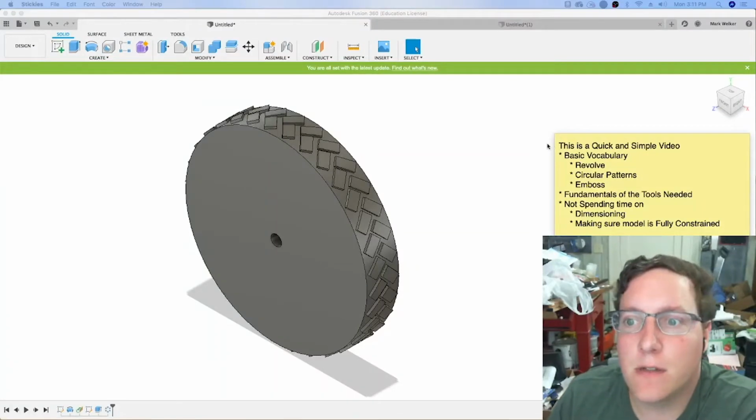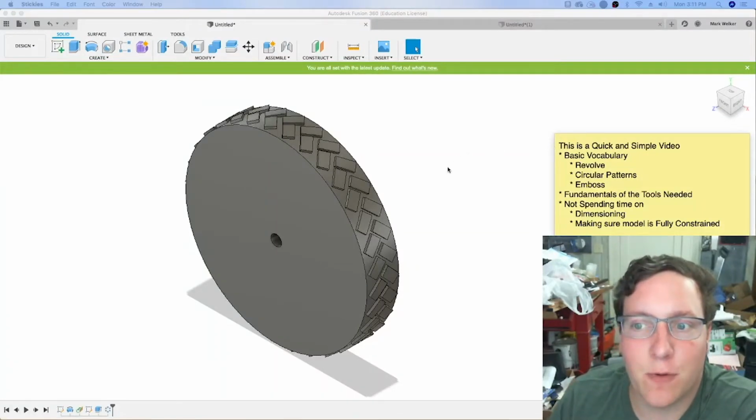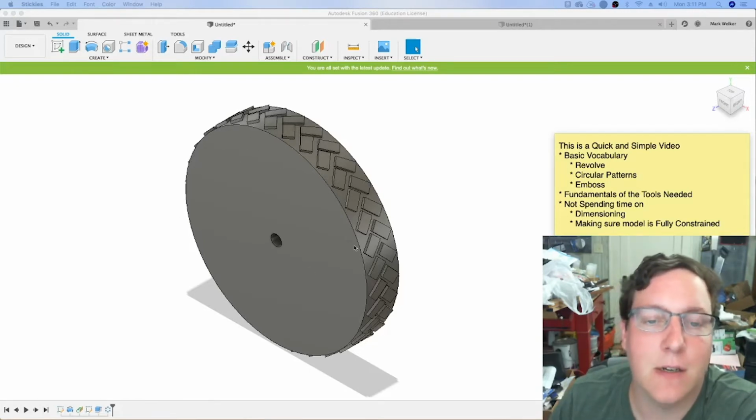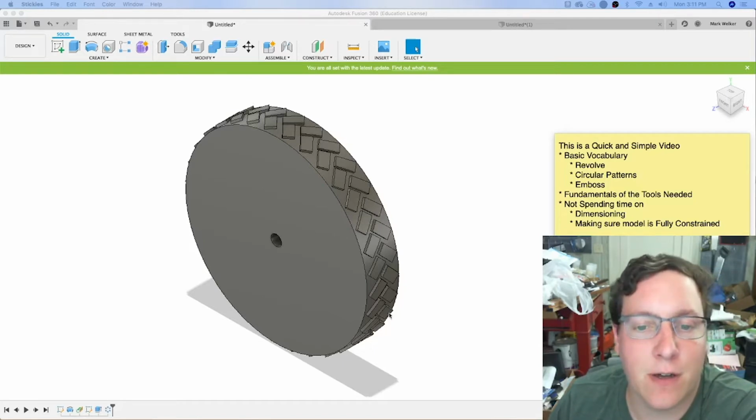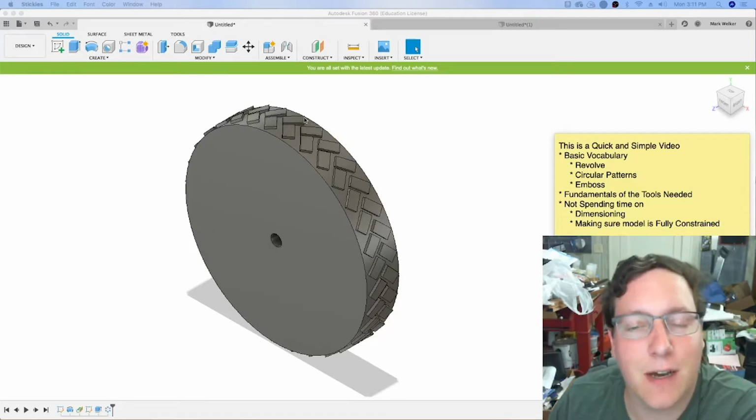Hey everyone. So in this quick and simple video, we're going to take a look at the revolve command and how we can use circular patterns and an embossing technique to go ahead and make some tread on a rounded object, in this case a tire.